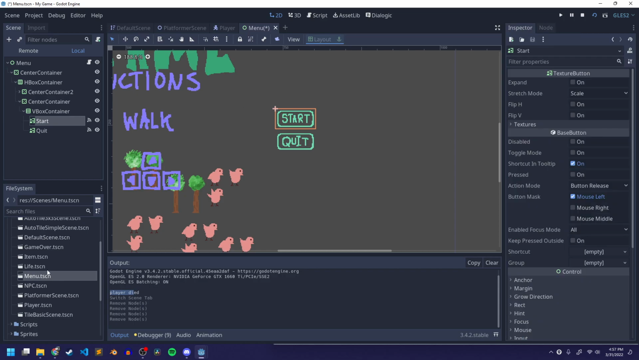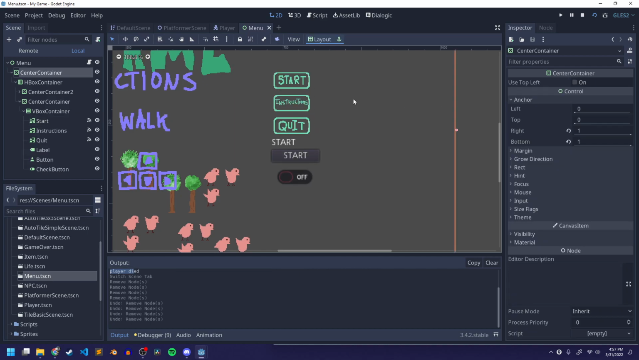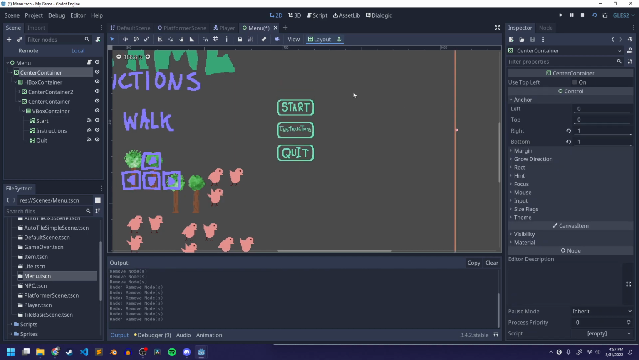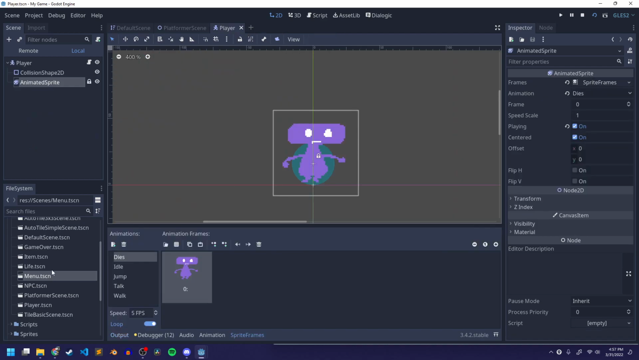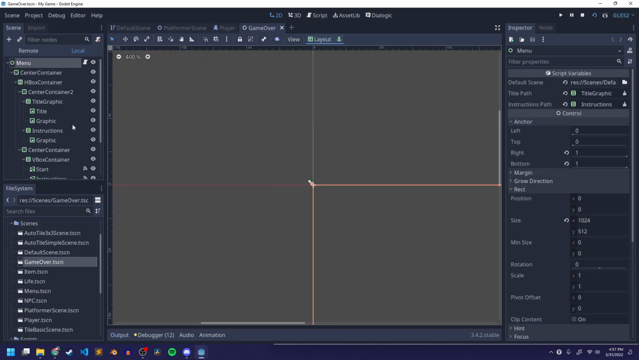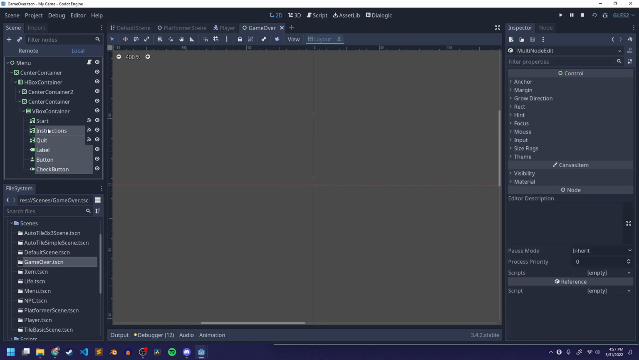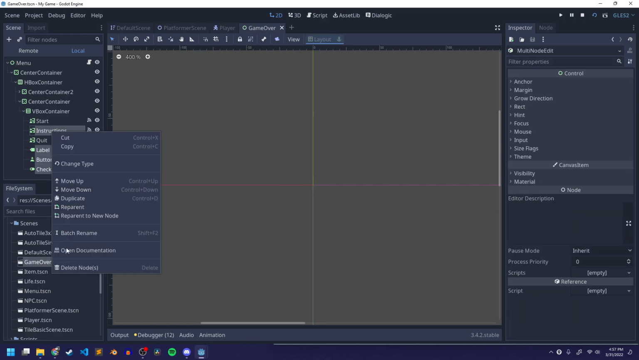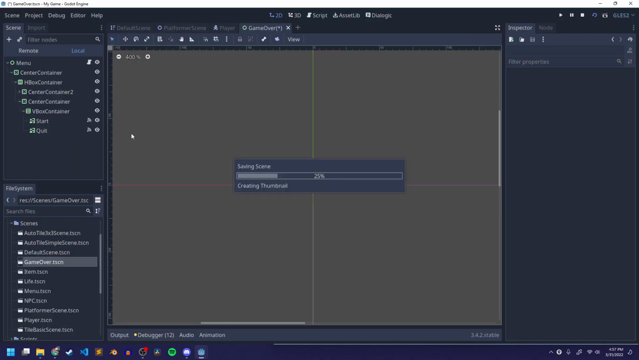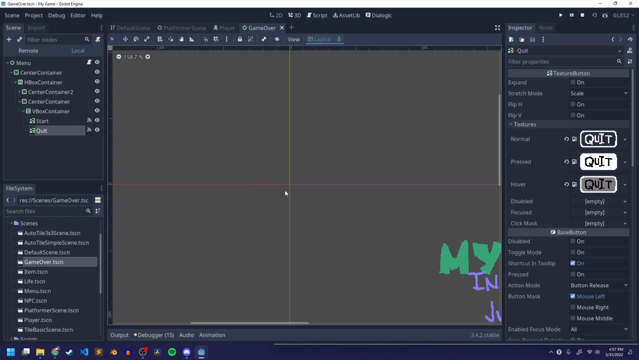So I'm going to click on the start button, and all I'm going to do with this is change the art. So, oh, whoops, I'm editing my menu. I always do this. Okay, let's undo that and close this. Let's make sure we're actually editing game over and delete these things.